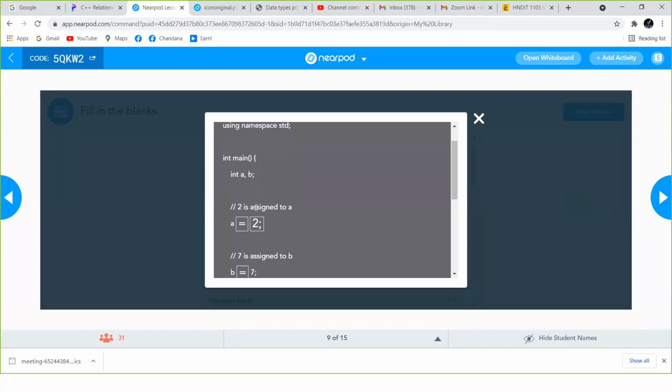Here they are giving: 2 is assigned to A. In a comment, it gave what you want to do. 2 is assigned to A. A equal 2. Here, most of you gave the correct answer. Then I will see how you can assign 7 to B. Right. Here, use the equal symbol.